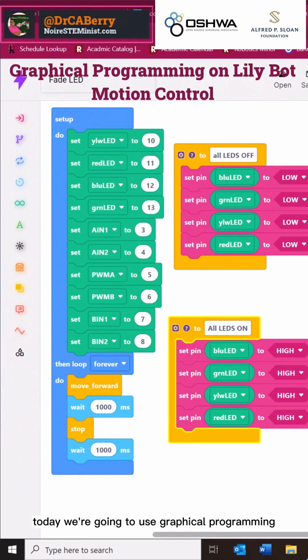Today we're going to use graphical programming to do motion control on the LilyBot, and we're using the EduKit graphical programmer here. What you will see here is just like we do in regular microcontroller code: we have a setup function, we have a loop function, and then we have the 4 functions that I will create in order to make the robot move.